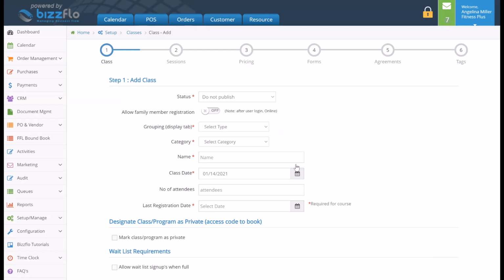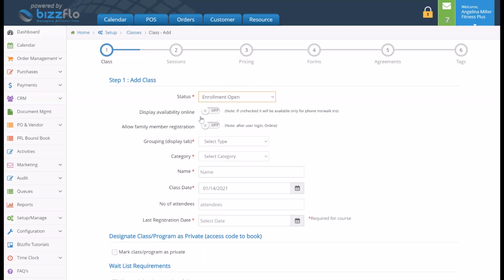This next page will bring you step-by-step to create a single class or event. For the status, you can choose to not publish this class, which will allow you to go back and edit this class before publishing it for your customers to view. As well, you can choose to publish this class with either enrollment availability to be open or closed. We will choose enrollment to be open.